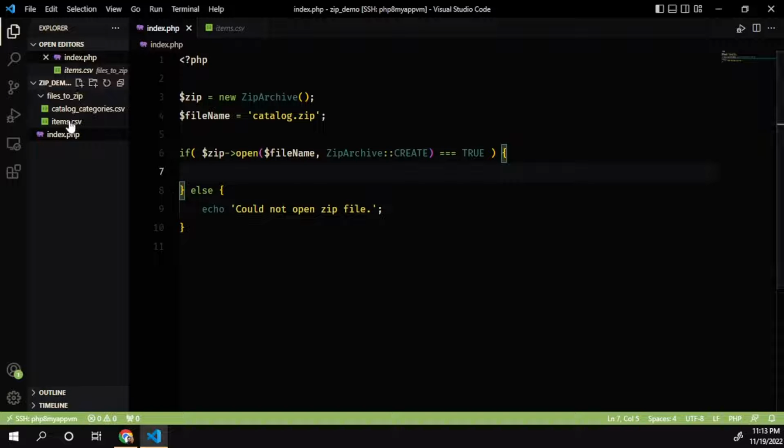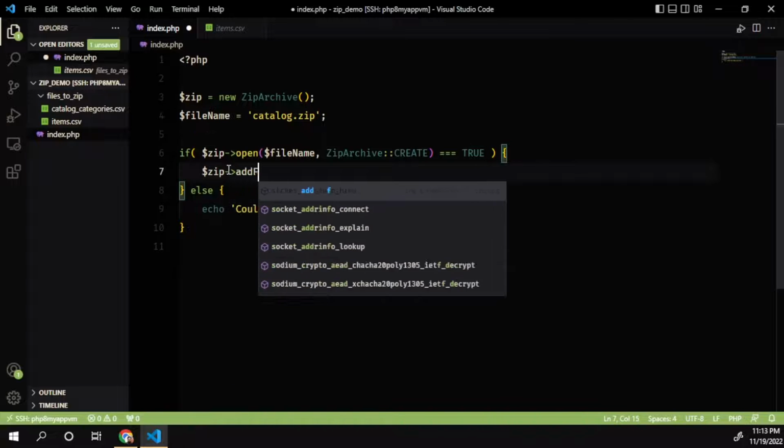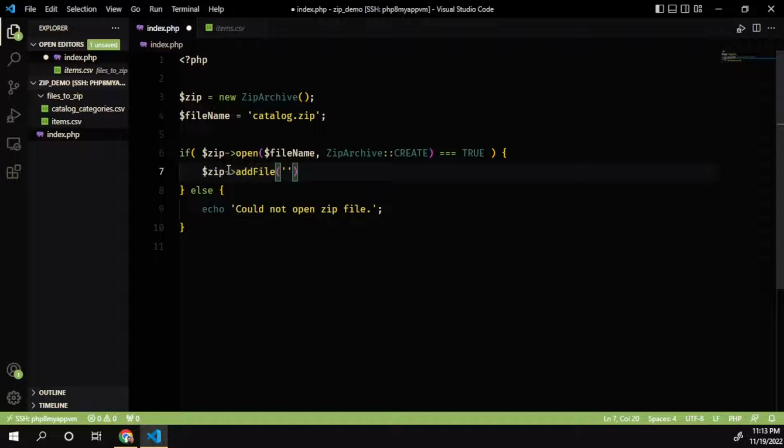Alright, so we can add an existing file to the zip archive, so we can do zip addFile, and this is going to be the source, which file we're trying to put, and we can do this like so. We can say files to zip. This is the folder name right here, and we want to put the items.csv file, and the second argument takes the name that you want the file to take inside of the zip. So let's call it items.csv. Let's not change the name.